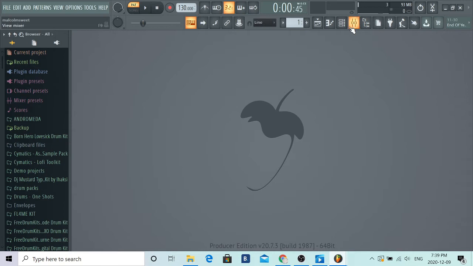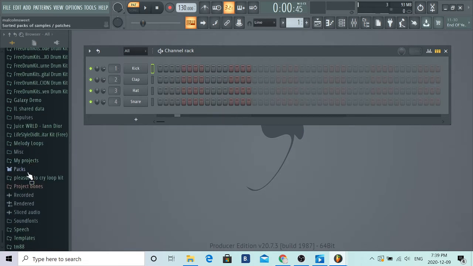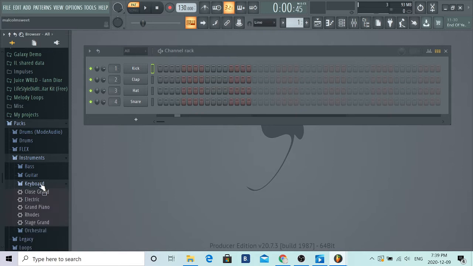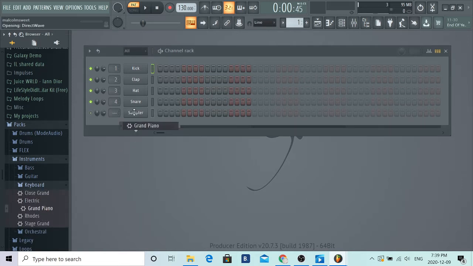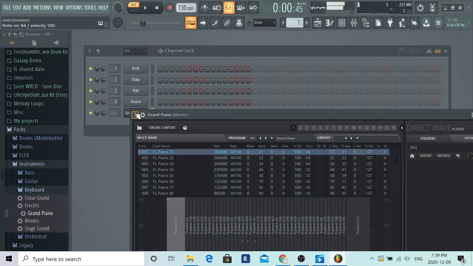So I'm going to open this up right here. This is your channel rack. It'll have all the instruments that are in FL that you are playing. I'm going to use a piano. All the instruments I'm using are native to FL. None of them are downloaded. So if you just go here, packs, instruments, keyboard, grand piano, slide it right in, wait for it to load, and now we have piano.